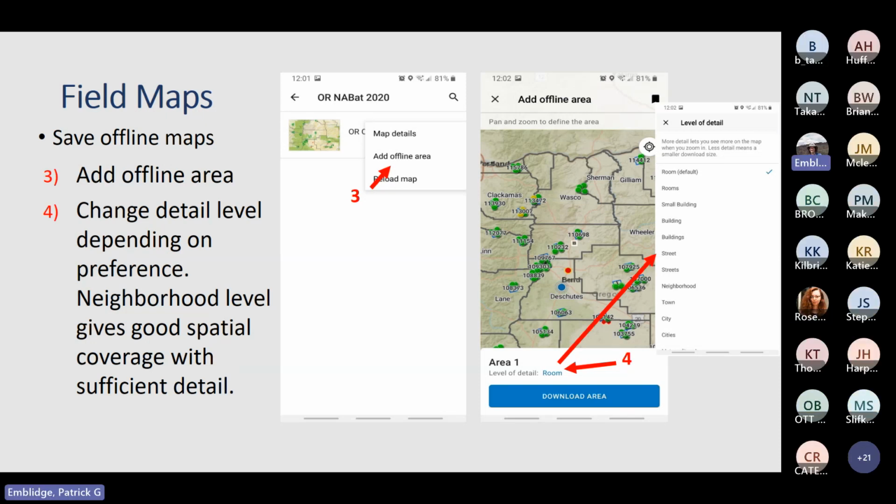level of detail that provides enough coverage area that you can fit multiple sample units in, and includes enough detail for your crews to navigate easily to each site. And then you zoom in to the area you want to download and just hit download area.